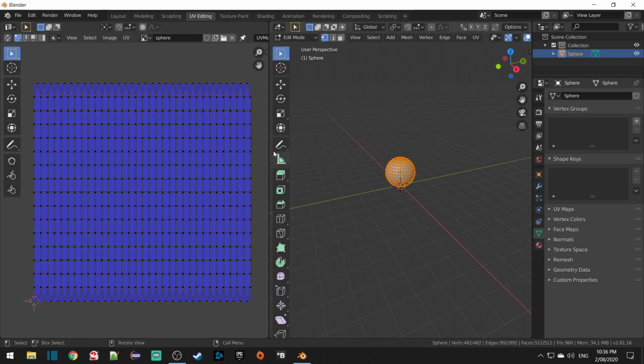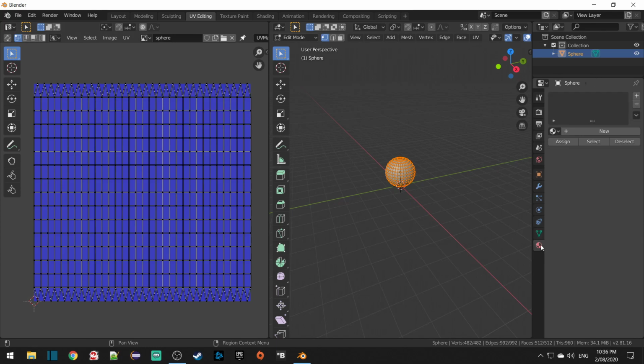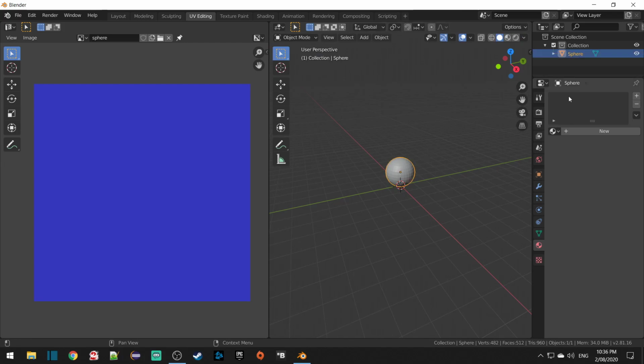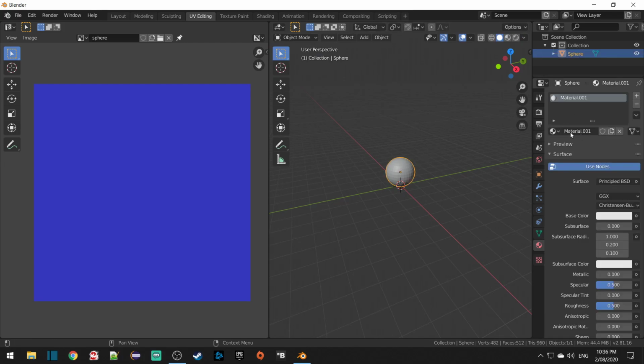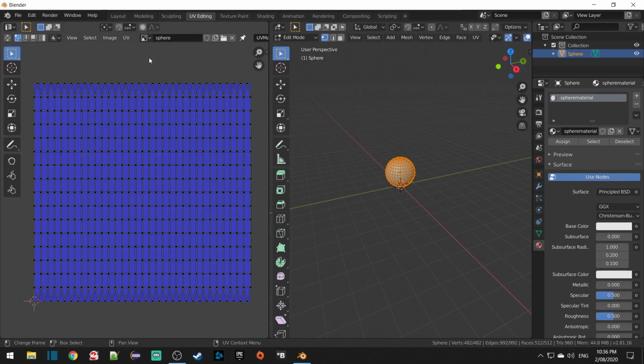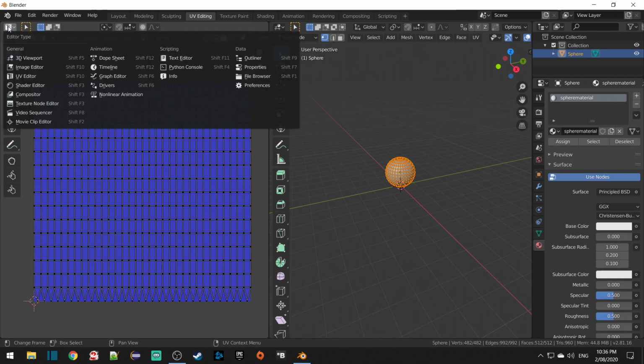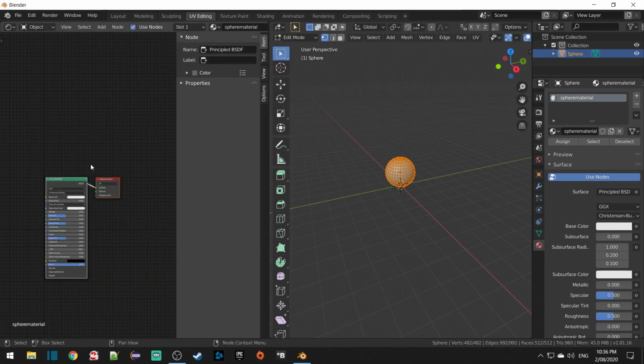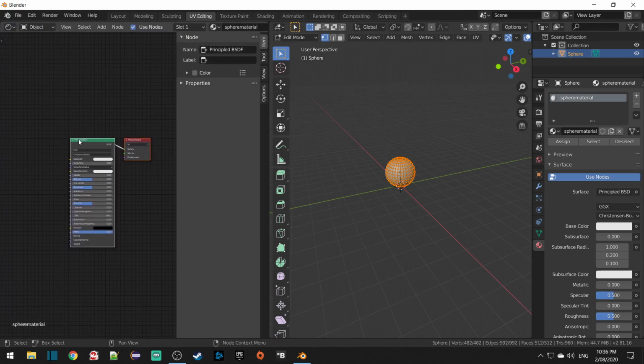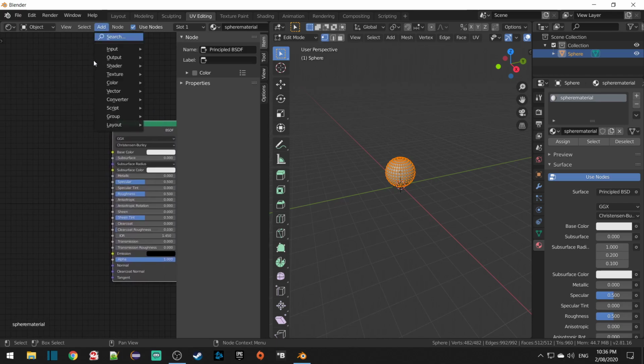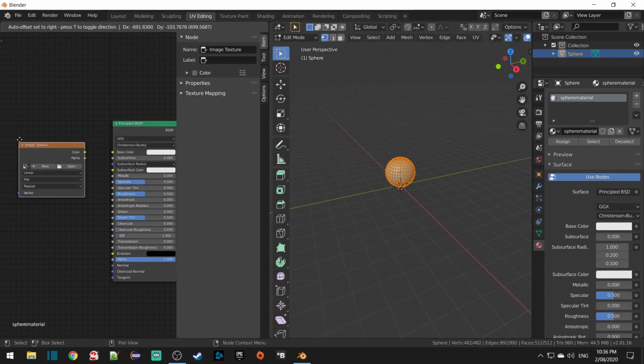So this has created an image to use, but at the moment it's actually not being used. We are in edit mode. We'll go object mode. We don't actually have a material at the moment. We'll make a new one. I'll just call it sphere material. That'll work. Need to change that mode to see this over here. Now we need to change this to shader editor, and we are on sphere material, which is important, and we need to add a texture, an image texture. I'm just going to put that there.